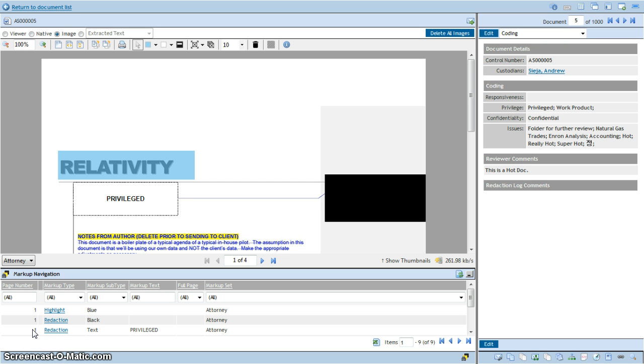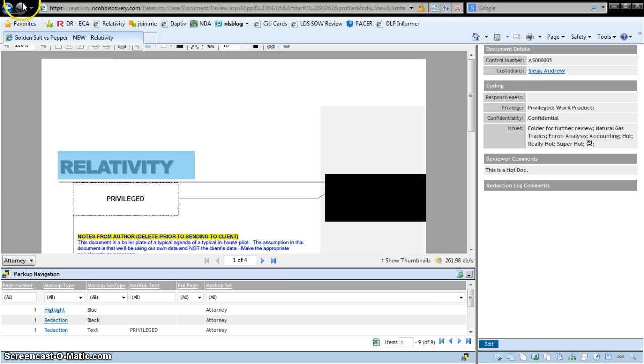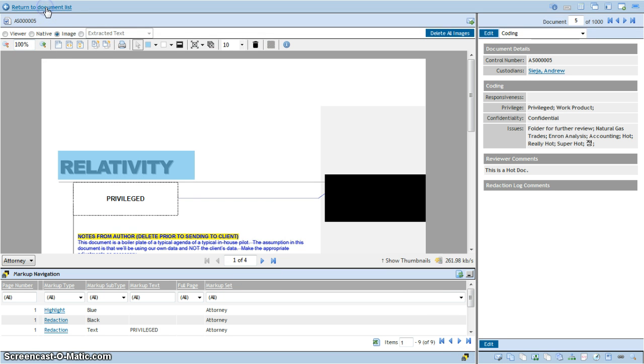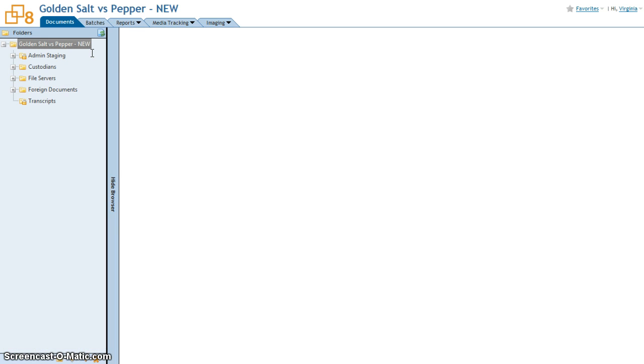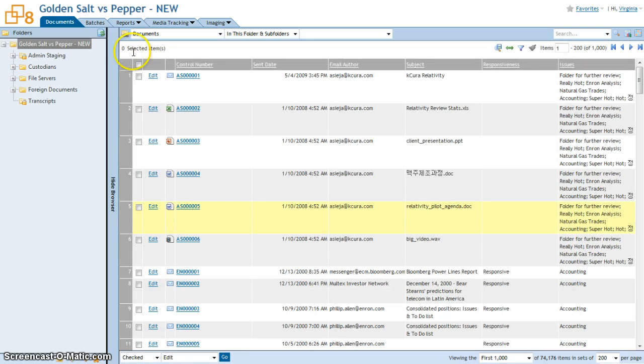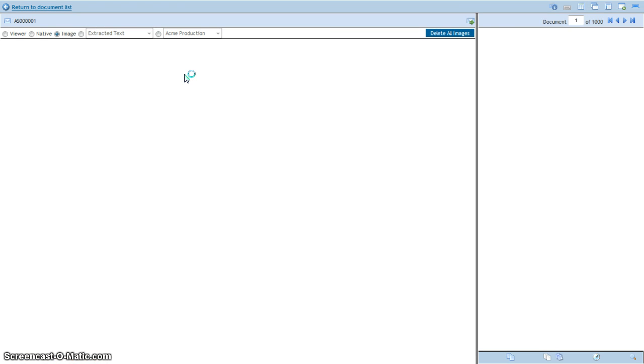Are there any questions about redacting and markup sets before we go to take another look at tagging and coding? All right. I am going to jump back to the very first document in our database. So let's talk a little bit about tagging and coding.